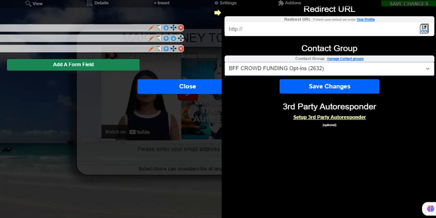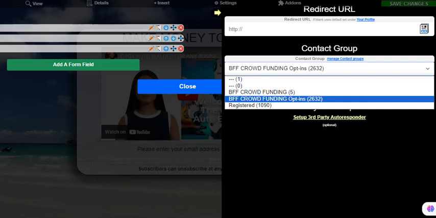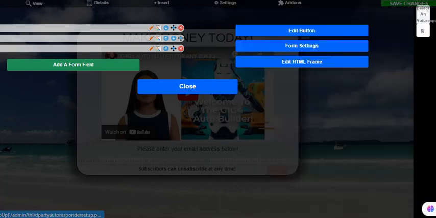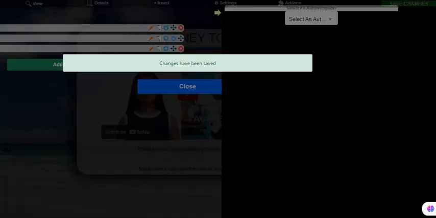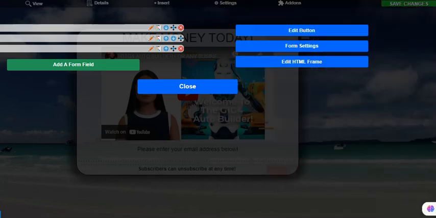But then again, to make sure you're actually adding the contacts to receive these follow-ups, make sure you select whichever list that you're adding or creating this page for. So that is one option. Now the other thing you can do is select a third-party autoresponder. So if you're using another provider such as Aweber, GetResponse, or any of the other ones we have integrated, you can actually come right here and select those different platforms.